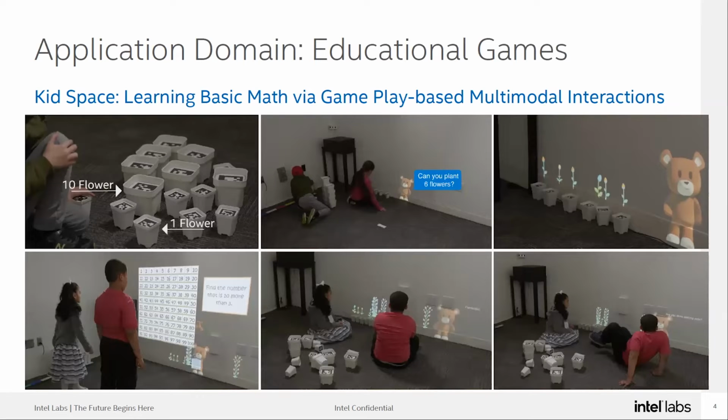So this is the application domain. We are trying to come up with some educational games, in the project called Kids Space. We are building smart spaces for kids, and the kids are basically learning basic math concepts via gameplay and play-based interactions, and these are multimodal interactions, as you can see. They are trying to learn the concepts of tens and ones, so they are trying to construct some numbers. Here the larger pots, actually flower pots, represent the tens, and the smaller ones represent ones.